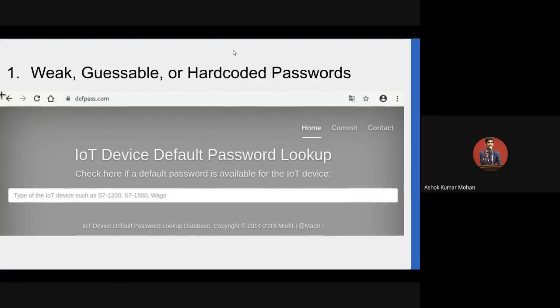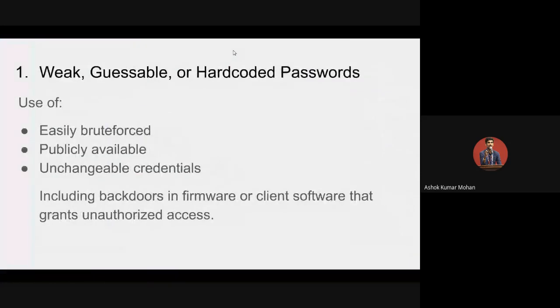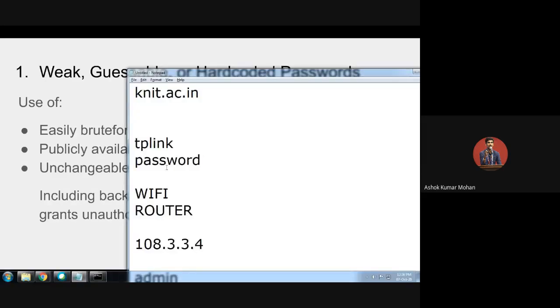So the most common or severe vulnerability is weak, guessable or hard-coded passwords. Any security system is dependent on the password. If someone compromises your password, the whole of the security is done, right? So the first vulnerability is weak or guessable passwords. They can be easily brute forced, that's what I did, right? Publicly available on the internet. Unchanged credentials: your TP-Link router gave you TP-Link as username and password as password, but you haven't changed them.